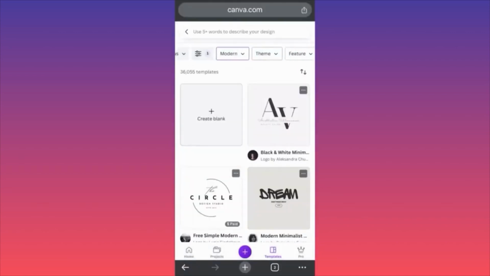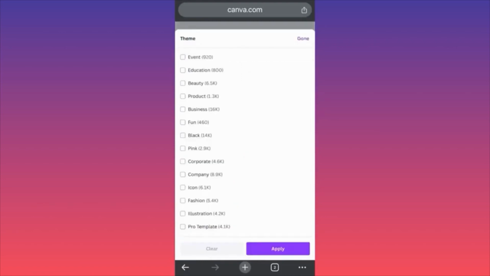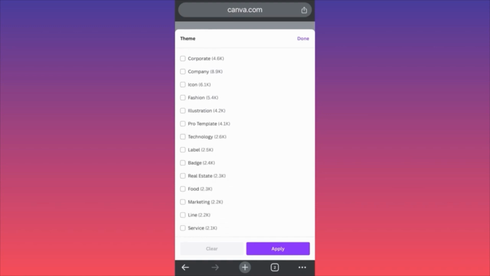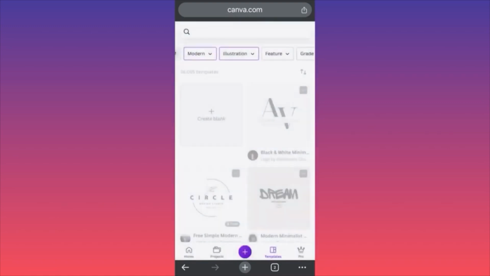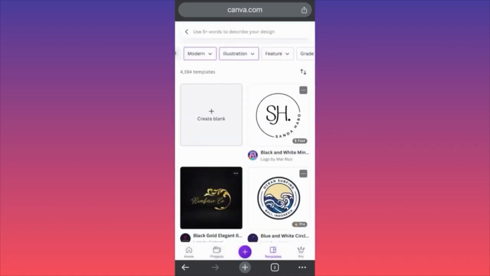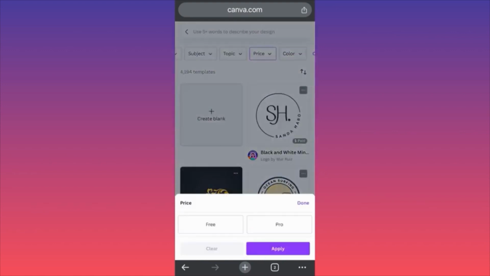Then we're going to slide on the side and pick a theme, right? We're talking about a TikTok logo, so it could be something, I would say, probably illustration that will pop. We apply all this, and you see we already have very good suggestions. The last filter I'm going to apply will be the price. We're going to filter by free.